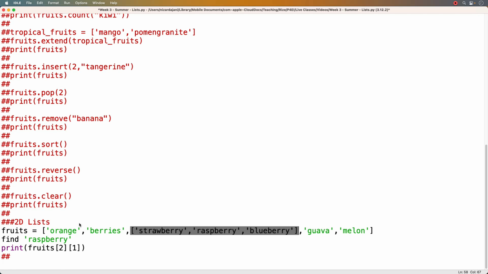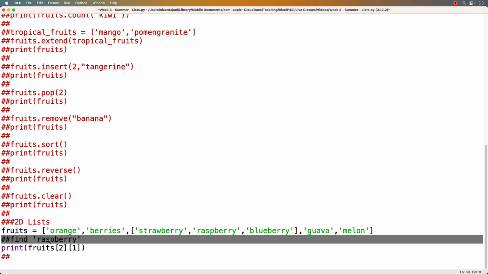So the way to call it is, now we know this is index location 0, this is index location 1, and all of this is index location 2. So I know that my first dimension is index location 2. So I start calling it like this, fruits index 2. And then say I want raspberry, okay? Well, this needs to be commented out. Say I want to find raspberry.